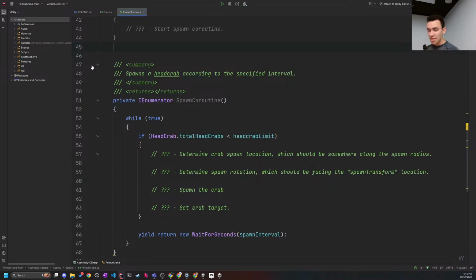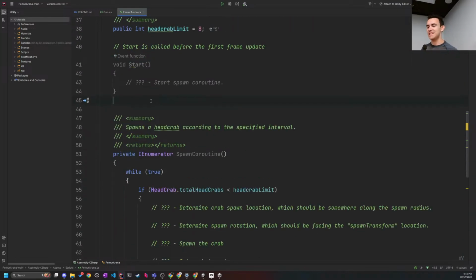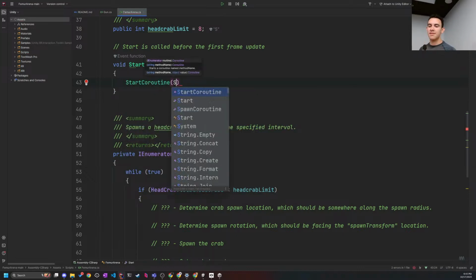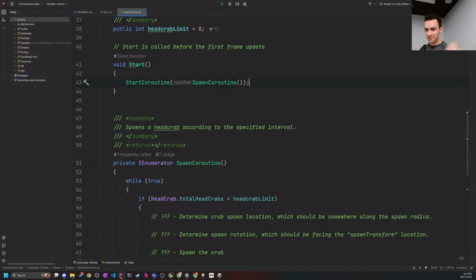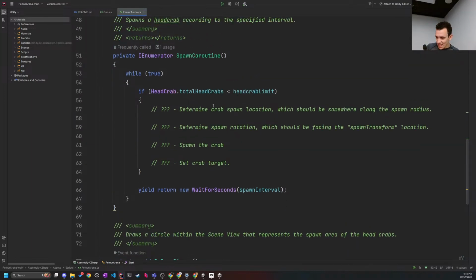So the very first thing we're going to fill in is we need to actually start this spawn coroutine. And we've seen this before. All we have to do is use that handy old StartCoroutine method and give it our spawn coroutine. We're going to make one with spawn coroutine, and we're going to tell Unity to start executing it with StartCoroutine. Perfect. Now this loop here will get executed, but we have to fill in the stuff.